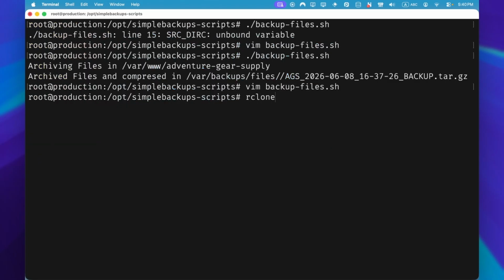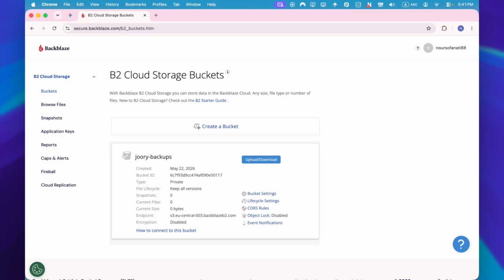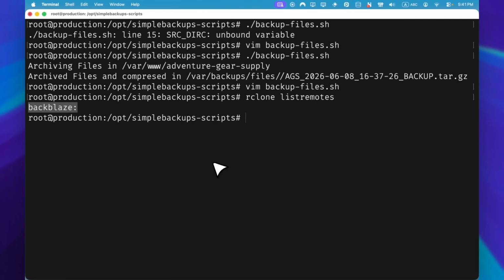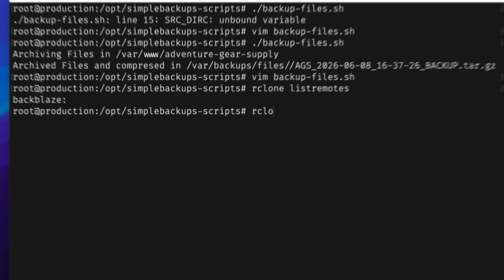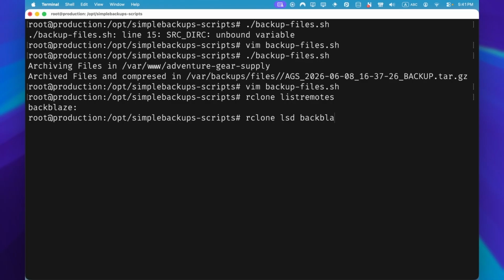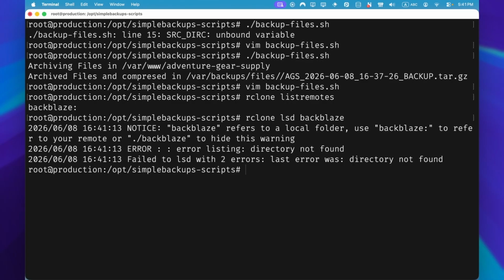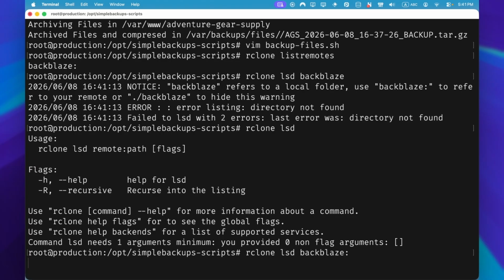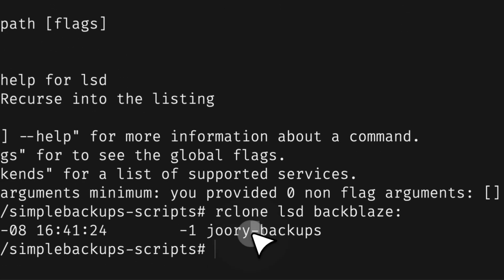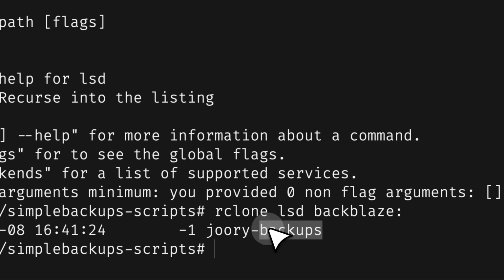And as you can see here, I've already created an Rclone config called Backblaze. So I'm just going to use that. In my Backblaze account, I have a bucket called Jury Backups. So let's go ahead and make sure that we see it. rclone lsd Backblaze: like this. As you can see, we do have our Jury Backups bucket in here.